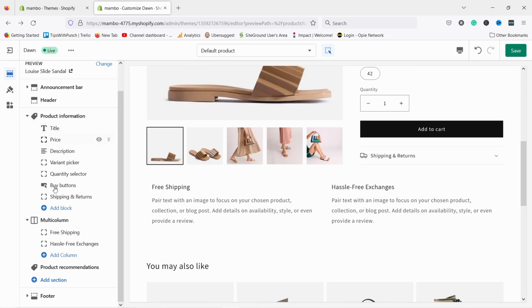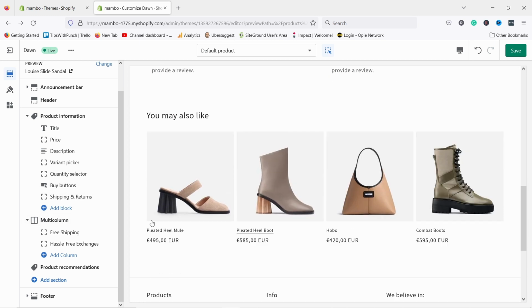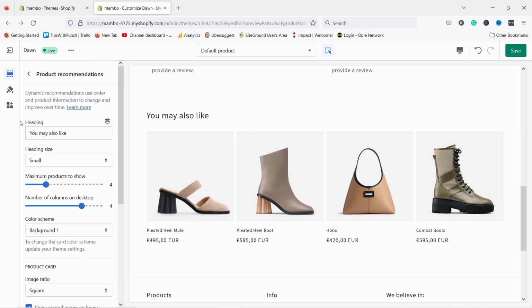Now, this next block, multi-column, we have free shipping and hassle-free exchanges. This makes total sense. I would just update it and make it more relevant for my website, but I could keep it. Maybe in a different format though. So in the next section, also product recommendation. Makes total sense to have it here and actually works pretty well. And then just check out the rest of the settings here on the left. They're quite straightforward and I think you can just play around with them.